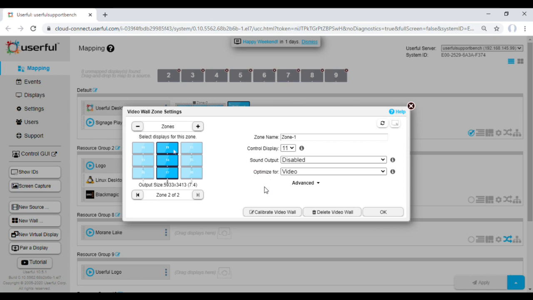The next item in the menu is Optimize For. Here there are only two options: video and text. Make sure you click the one that's relevant to the content you're playing on your video wall. This will help the software optimize for better playback.